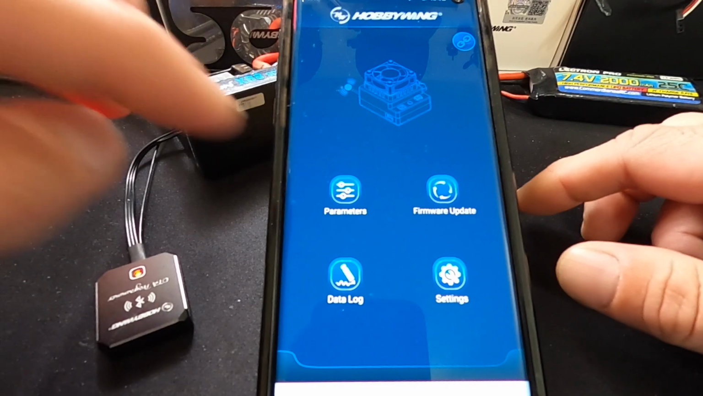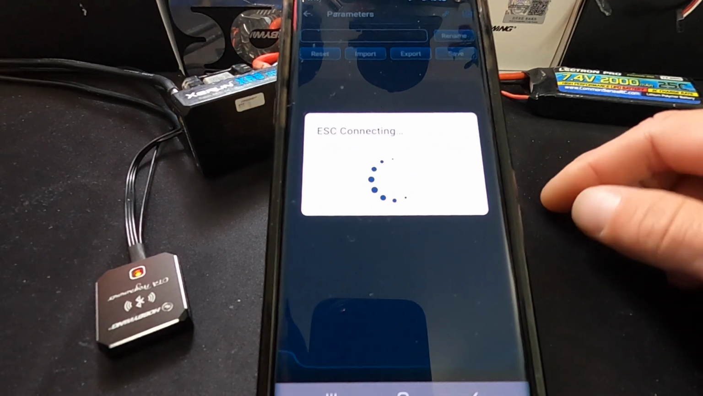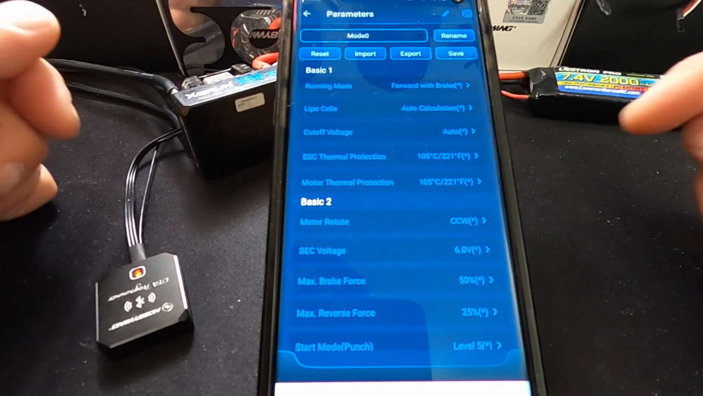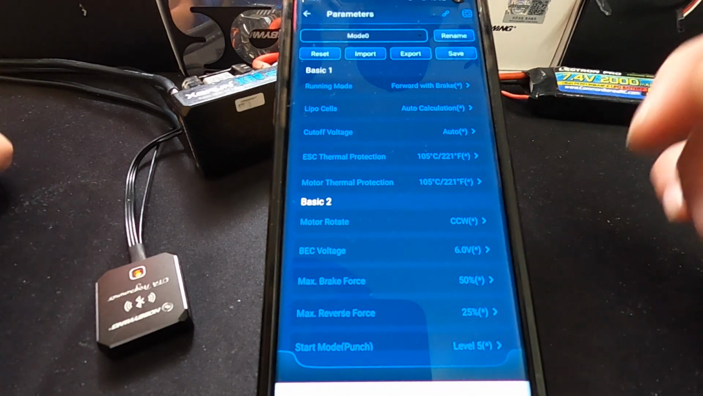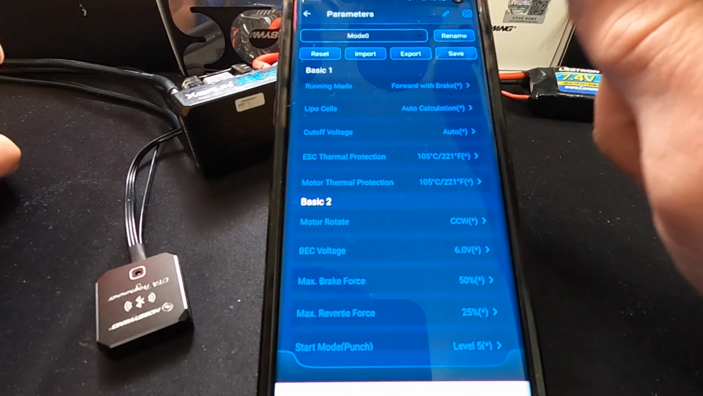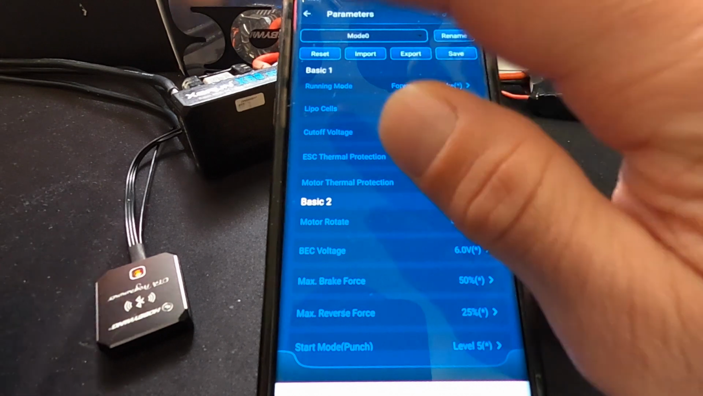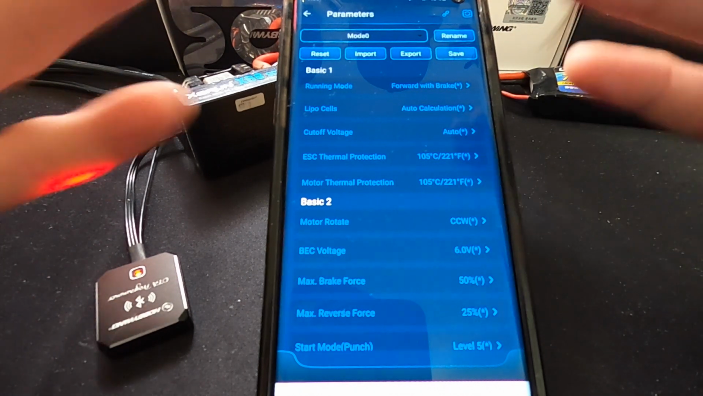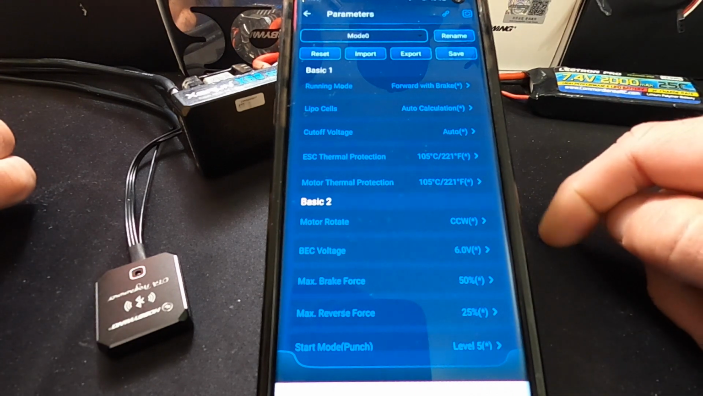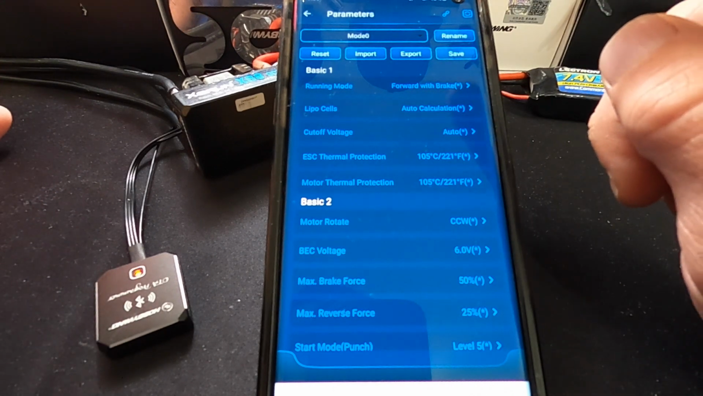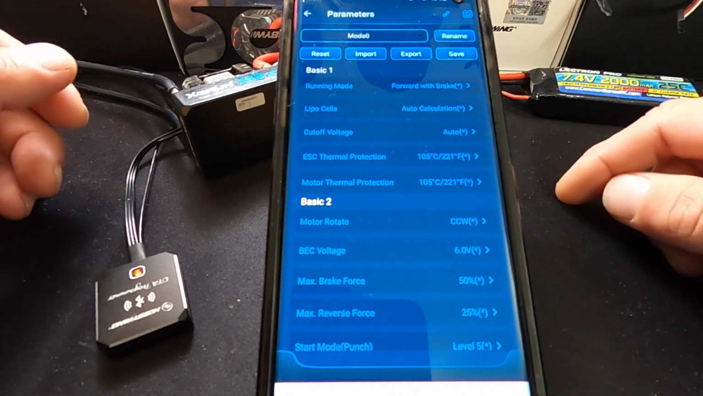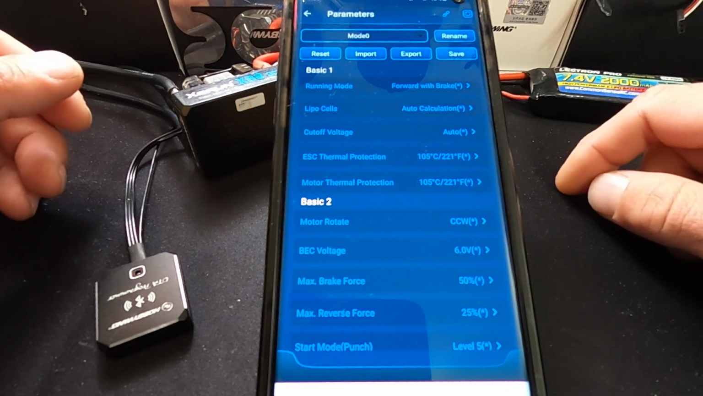So to change speed control settings, you go to parameters and it'll connect to the speed control. Takes a little bit of time here. And we are in. Once you get in, you can see all the speed control's various settings. You can change the profile, you can rename the profile, you can reset your profile, import, export, and then most importantly, when you make changes to anything in here, you have to hit save as well. If you want to disconnect from the speed control, you can hit the little link icon there, and you can check for firmware updates once you're in here as well with the little chip icon that's in the upper corner.